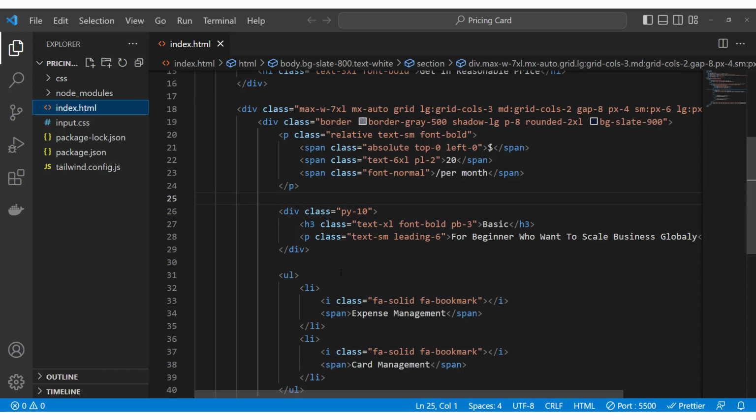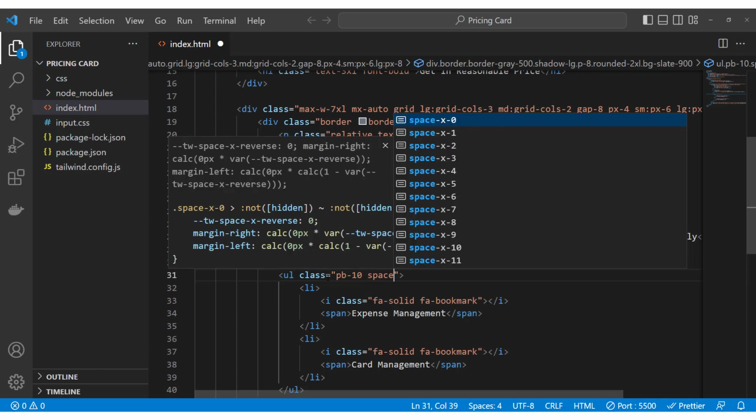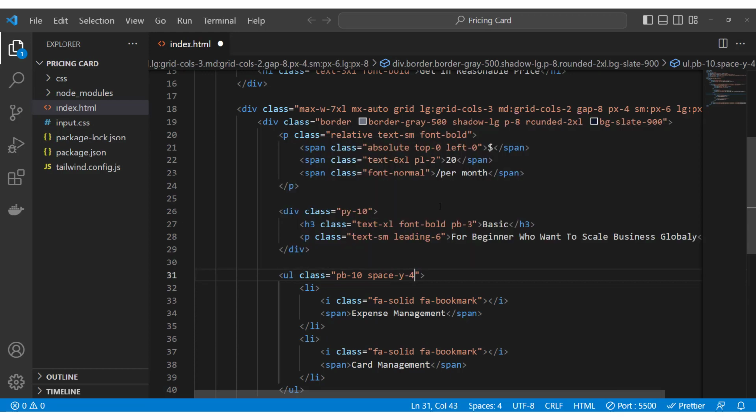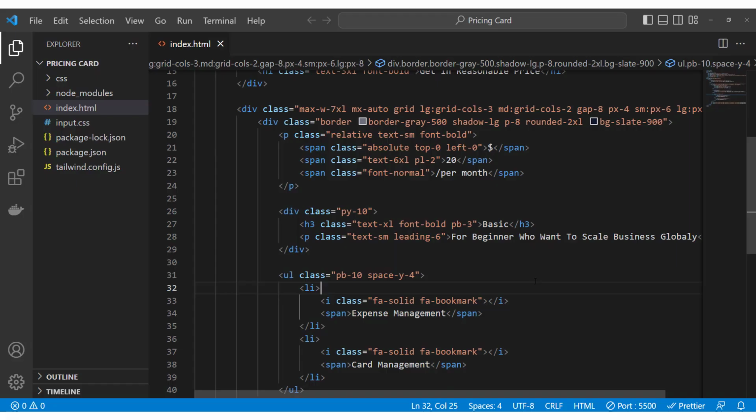Let's apply some spacing on the UL element. So here I will use pb-10. We want some spacing between each list item, and we can also do that on the UL element with the space-y utility, and we will use 4 here. Now save it. Now you can see some spacing between each item. I am going to add a class in here, and let's say display flex and align items center, so we can add items-center. Text will be small, and I will increase the line height a little bit with leading-6.